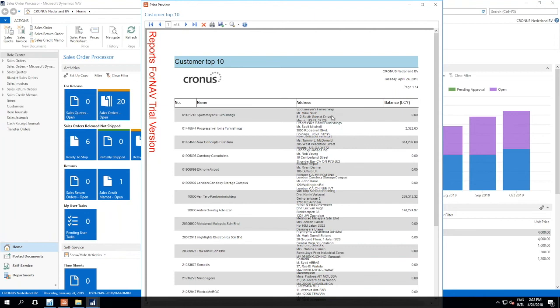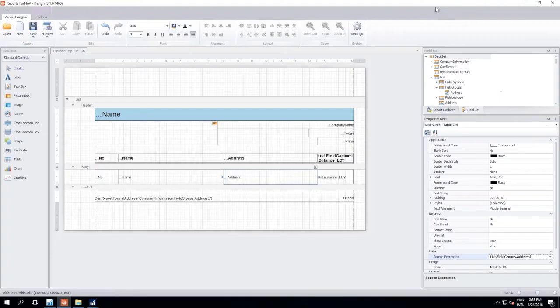Now this is a bit squashed up. As you can see, there's not enough room to display the entire address. ForNAV has a beautiful feature called Can Grow, which will make your table rows grow automatically. We covered that extensively in another video, so I'm not going to now. But if you want to find it, you can on our YouTube channel.